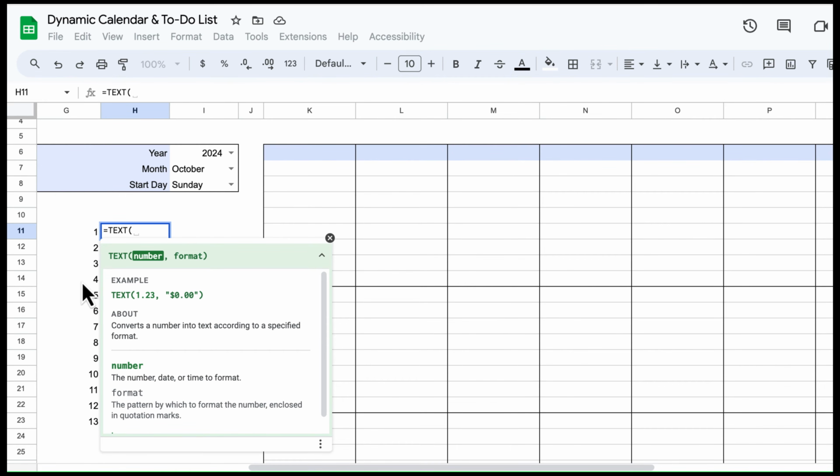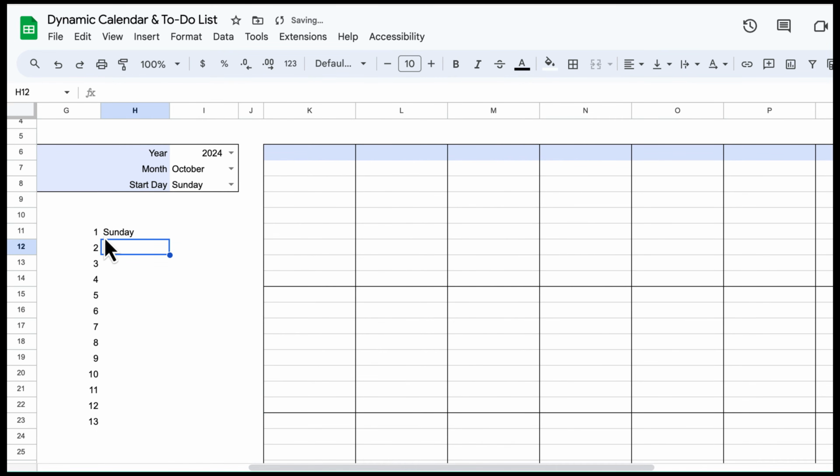So we're going to do something similar to this. The number we need to change is this number 1, comma, and the format we want it in is going to be a day. To do that, we open quotes, DD, end quote, and then hit enter. So this is a Sunday. 1 in Google Sheets is considered a Sunday.